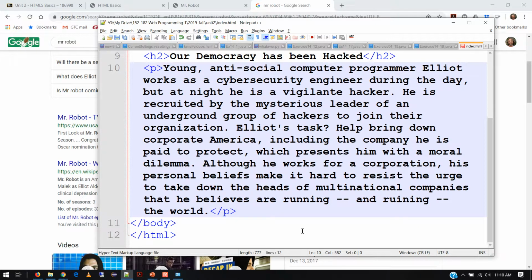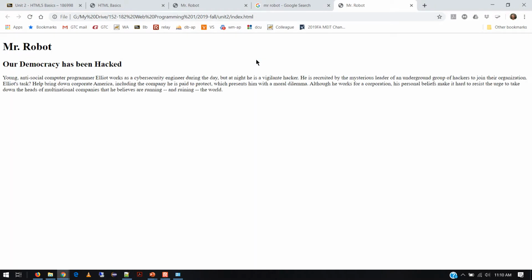Let's go ahead and save this once again, and let's do a run, if that's how you choose to do it. And now I have a heading 1, a heading 2, and a paragraph.